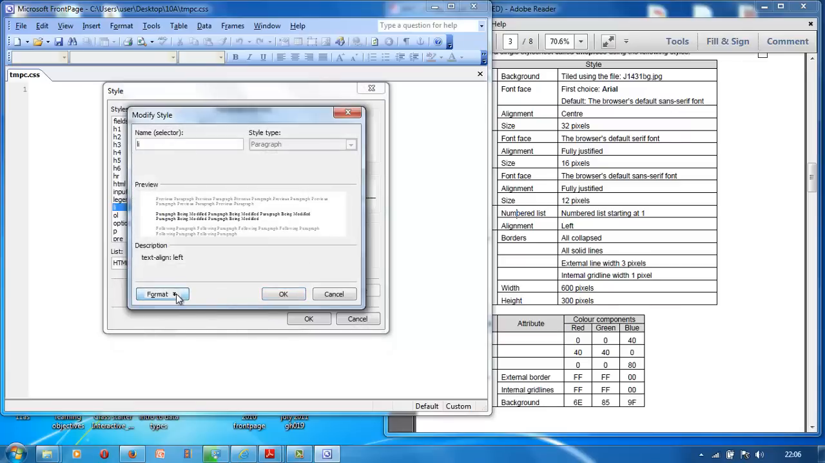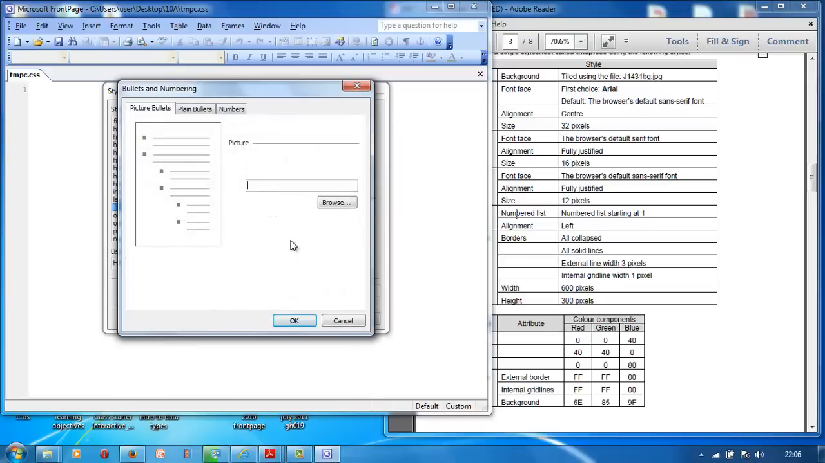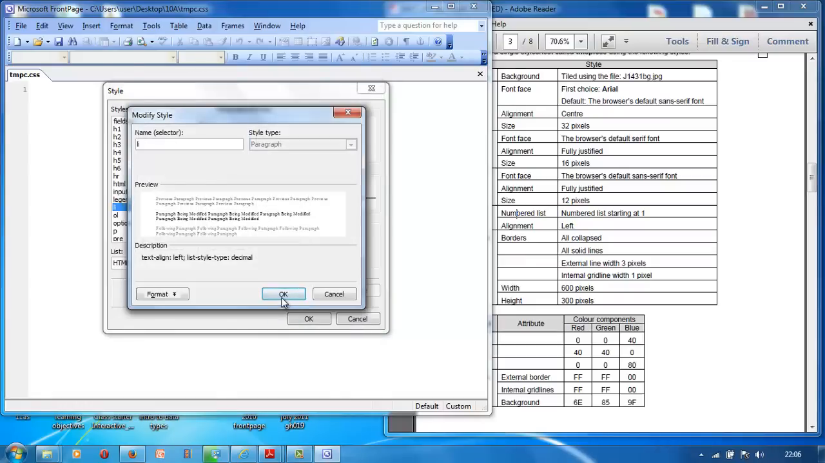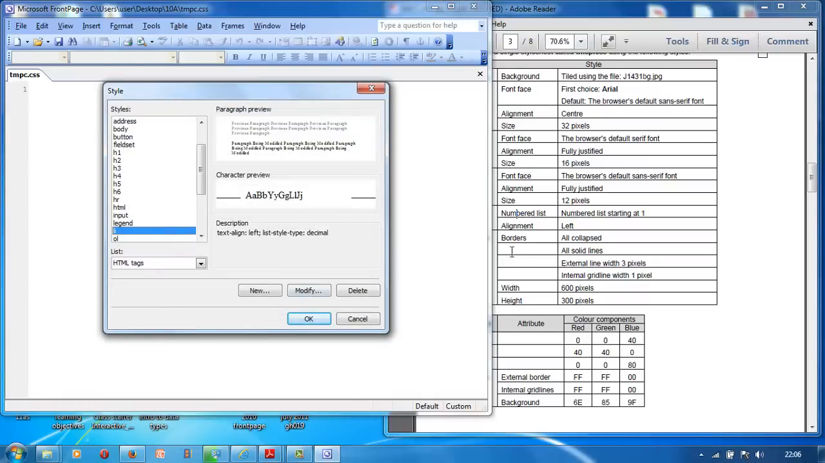And we go down to numbering. They say numbered list starting at 1. Well, there's numbers and there's 1. You click OK. Okay, so there's your list.